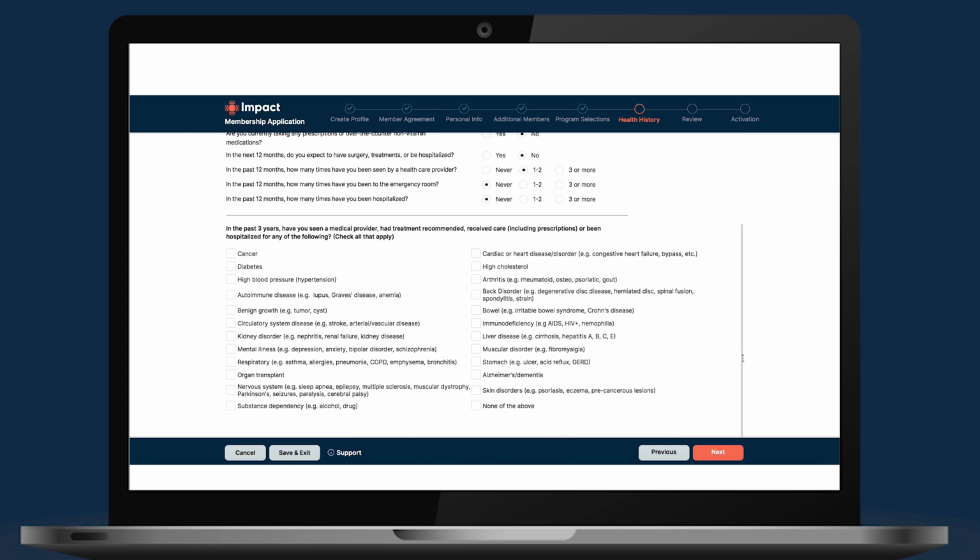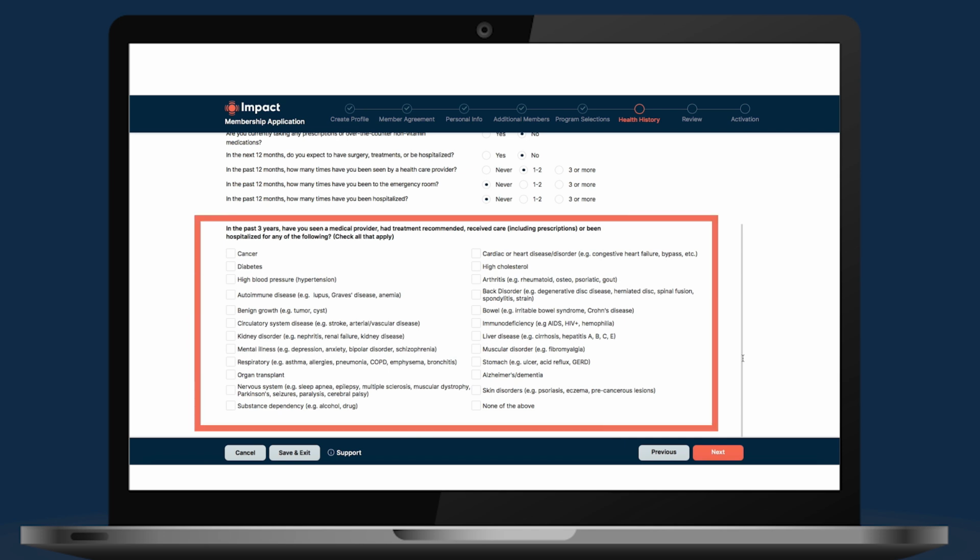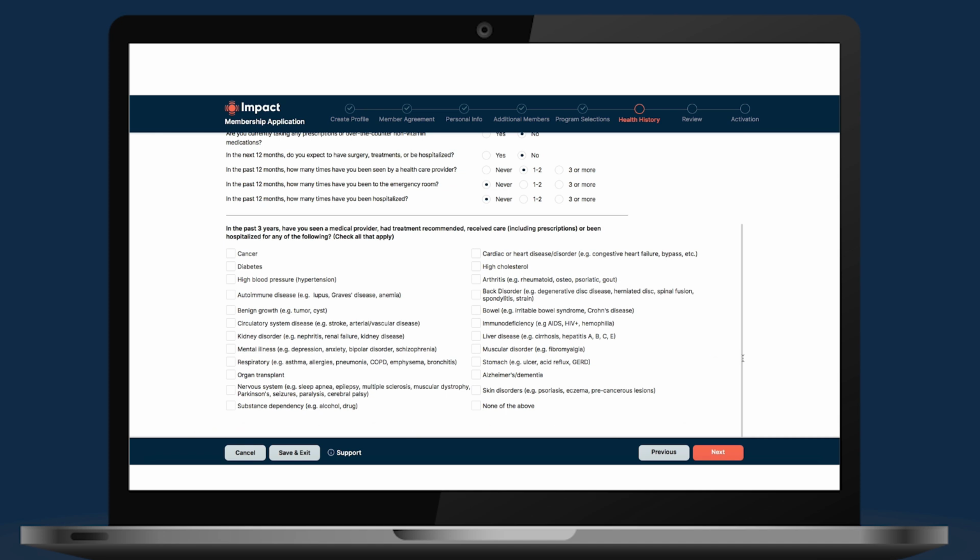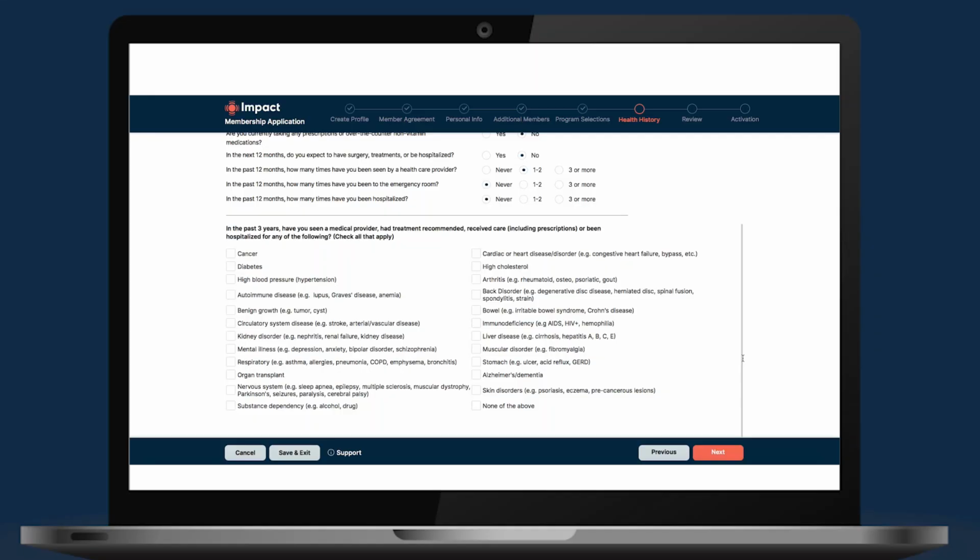Now, once you've selected the primary questions, you'll take a deeper dive into your personal health history. In the past 3 years, you'll want to recount anything that you can remember happening for you. And if none of these apply, you'll select the very bottom checkbox that says none of the above. This part could be very detailed, so if you need to take time to find this information, you can actually save the application and exit and return at a later date.